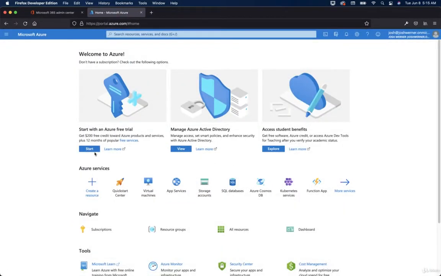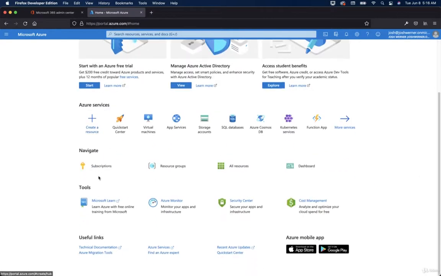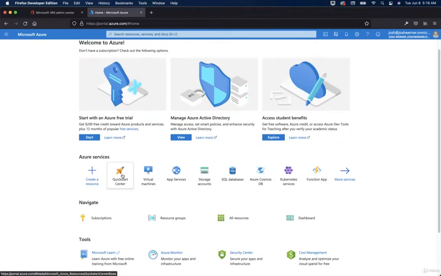You can start with an Azure free trial, but I'm not going to start one. Manage Azure Active Directory, manage access, set smart policies, and enhance security with Azure Active Directory. Access student benefits. Okay, so these are different things you can do. Quick Start Center, virtual machines, app services, storage accounts, SQL databases, Azure Cosmos databases, Kubernetes services, function app, etc.